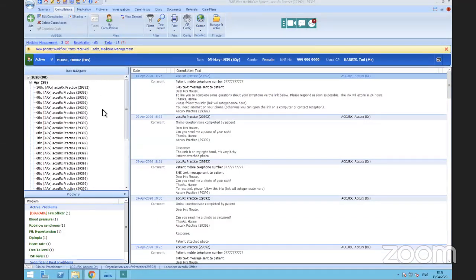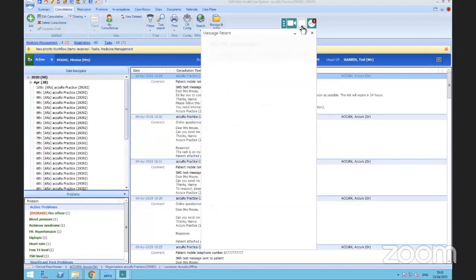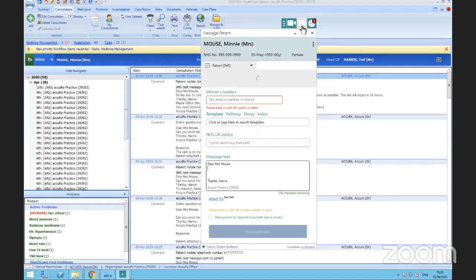So the first one we're going to look at is allowing individual patients to respond with a photo. So this was something that came up while we had launched video calls, and people fed back that sometimes the quality of the video call was not good enough to be able to take a good look at a rash or a skin mole or potentially even a sore throat.